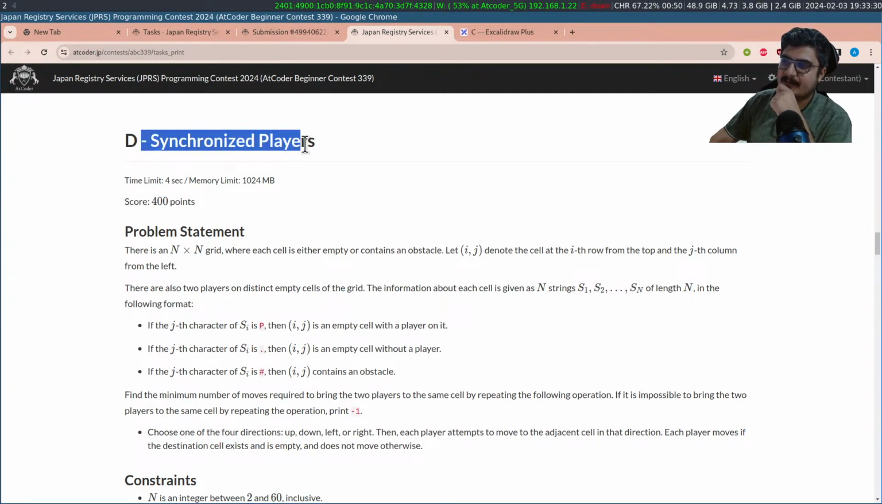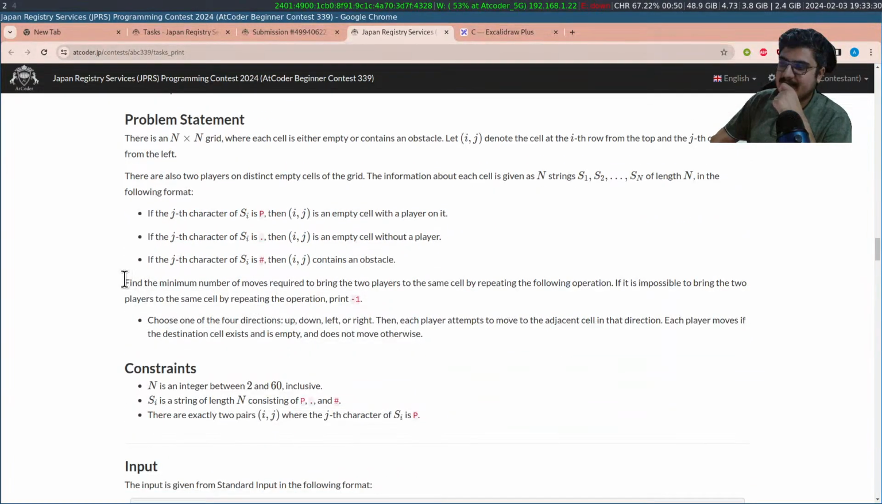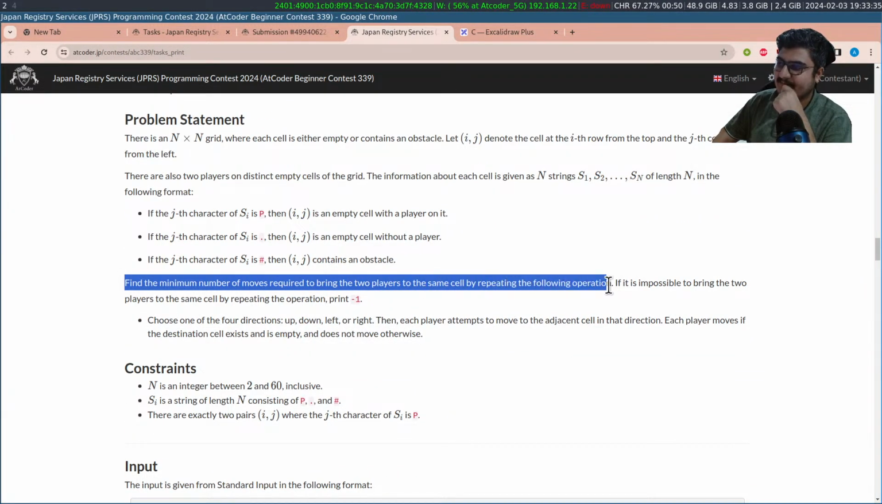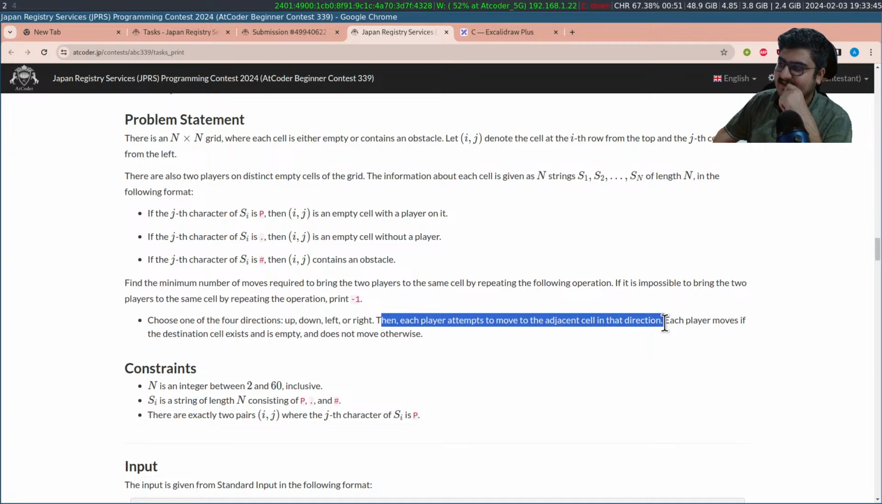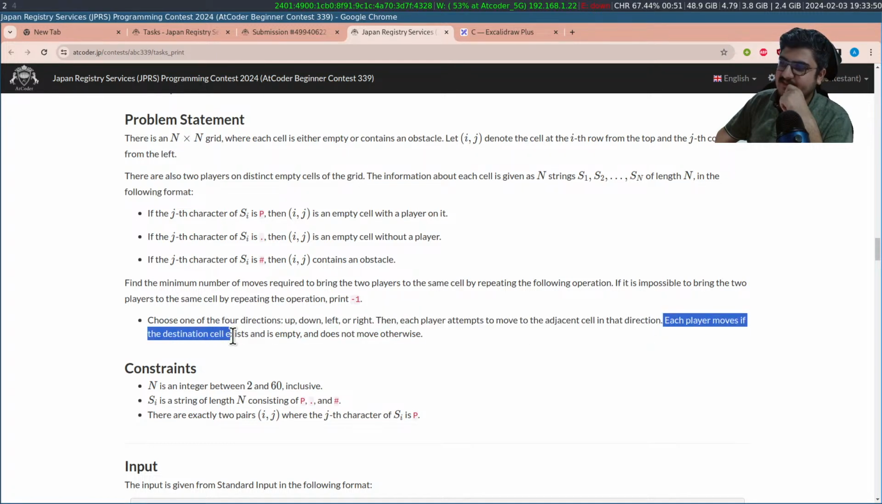And now for problem B: find the minimum number of moves required to bring two players to the same cell by repeating the following operation. If it is impossible to bring two players to the same cell by repeating operations, print -1. Choose one of the four directions: up, down, left, and right. Then each player attempts to move to the adjacent cell in that direction. Each player moves if the destination cell exists and is empty, and does not move otherwise.